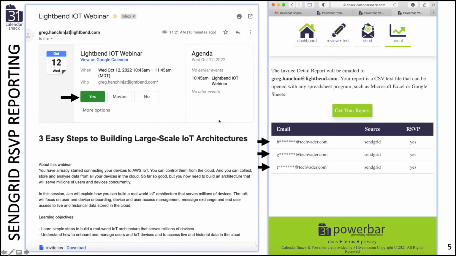I said yes, and on the Calendar Snack reporting engine here on Count, if you go back into it as the administrator and the user of the Calendar Snack, you'll see that I sent out a test invite to three people, Bob, Greg, and Ted. And the source of the email campaign itself was SendGrid. I responded yes to the calendar invitations that were sent to me. And for the purpose of this particular report, I'm showing you the tracking here.